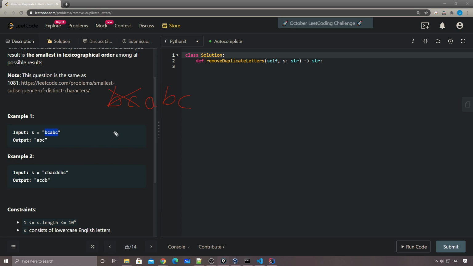And then the second example is C, B, A, C, D, C, B, C. So this one is a more complicated one. As you can see, we have three C's, 1, 2, and 3. So 3 C's, 2 B's, and 1 D and 1 A.